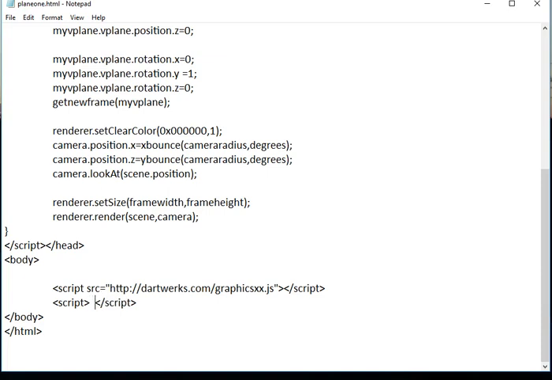First thing you say is variable. You give it a name. And I'm going to call it my sphere, equals new video sphere. Video sphere is the function. That's what you have to use. That's the expression you have to use.